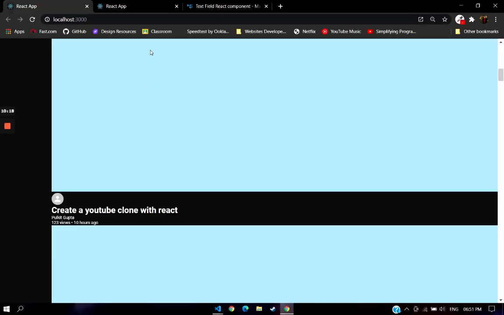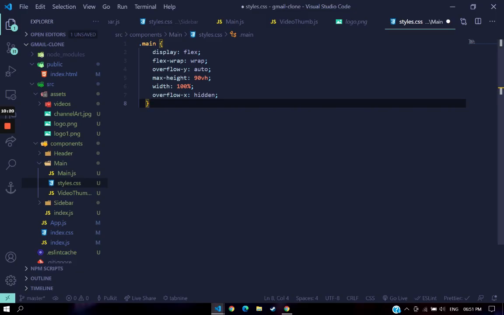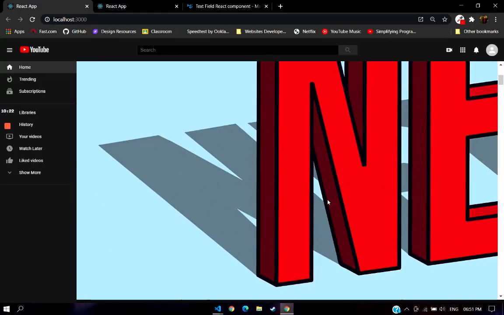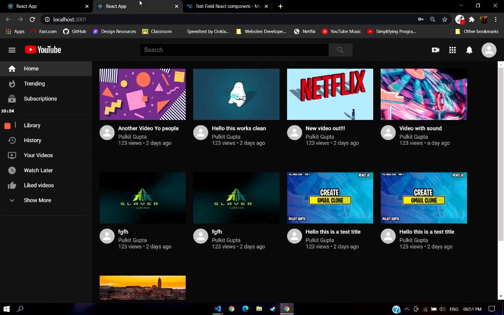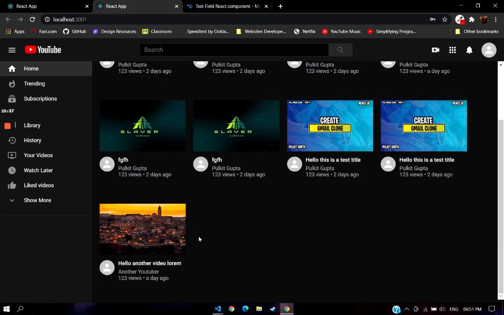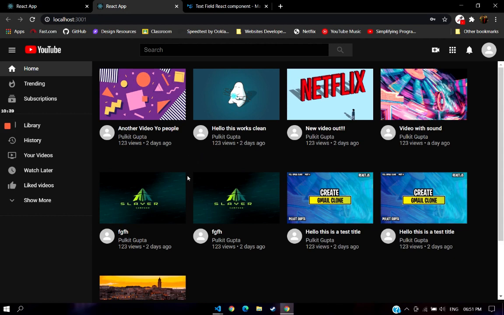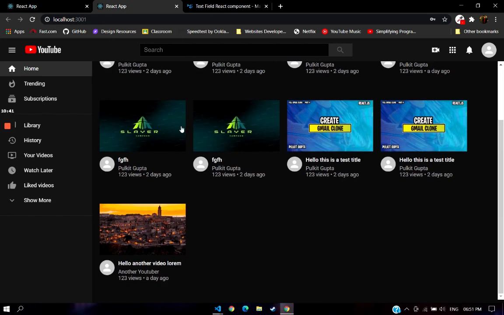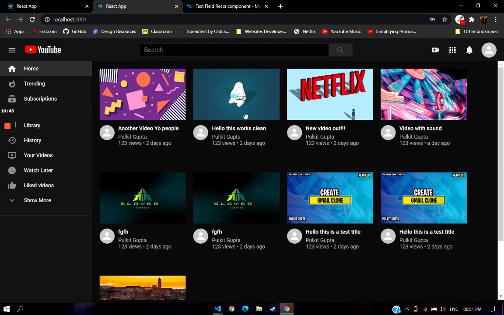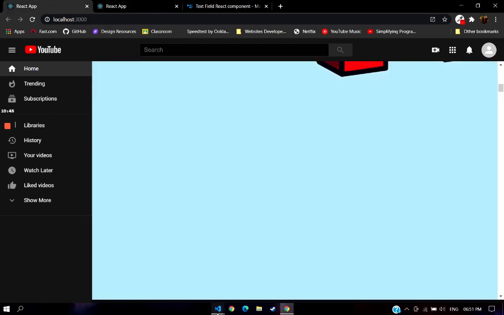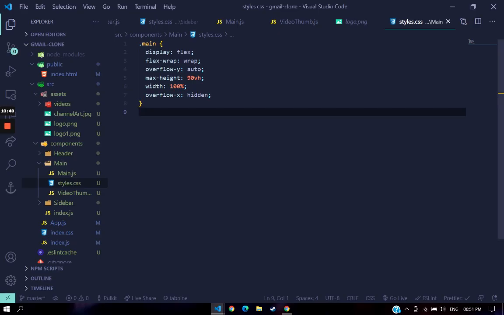If I save this, as you can see, if these things extend beyond the maximum amount of width available for them, it will automatically wrap in this way, horizontally and vertically. If you don't say flex wrap of wrap, it won't wrap them. I hope you get what I mean.